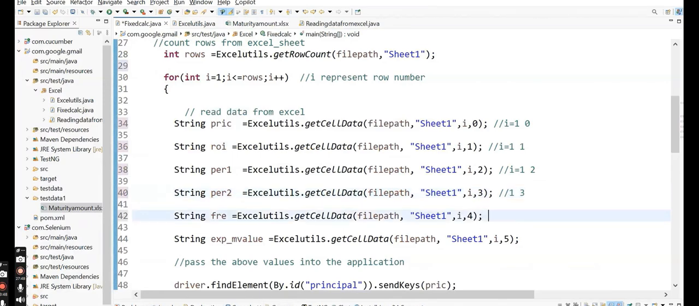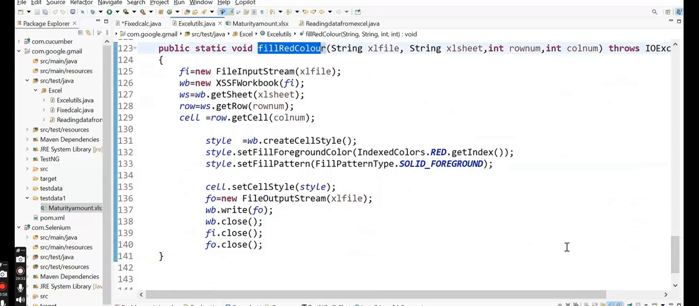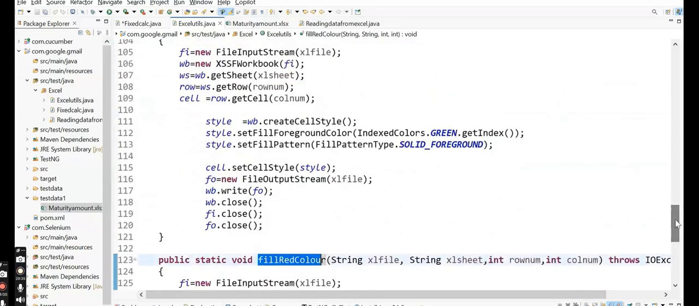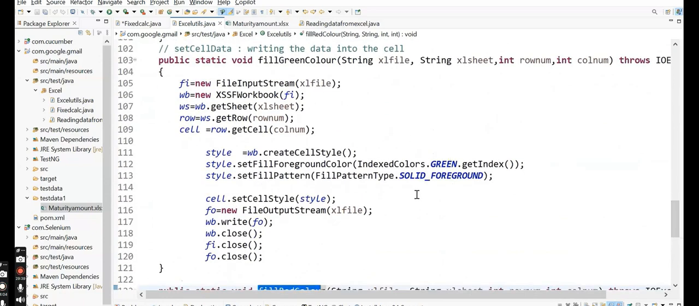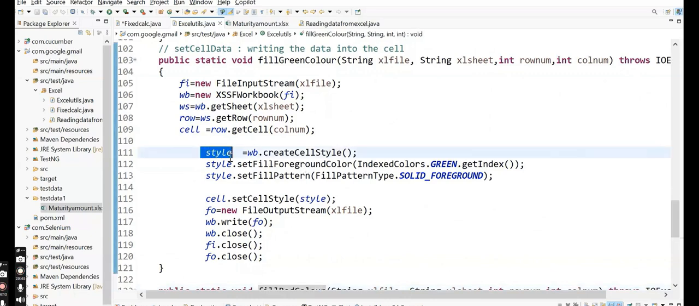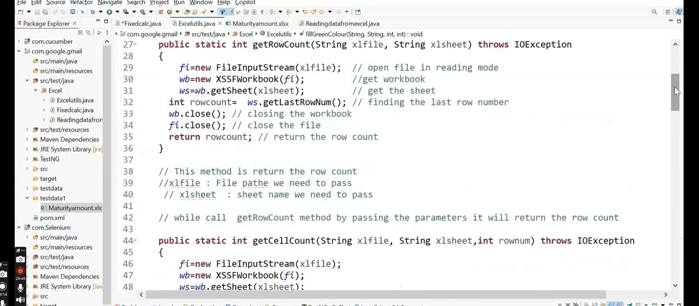Next, execute cell data, sheet number 5. 1 comma 4, same like that 1 comma 5. I can pass the values here. This is also the style. We can see those style methods. See, this one is loading.